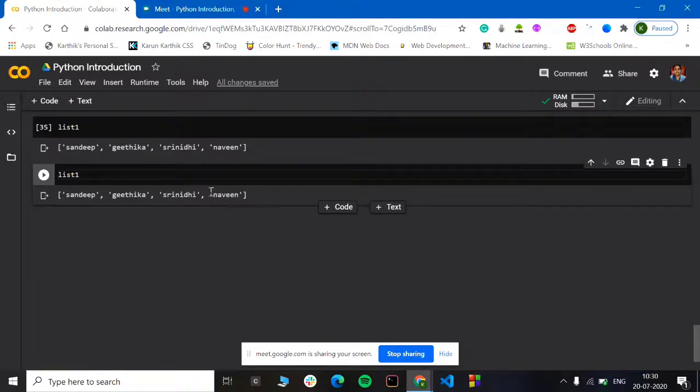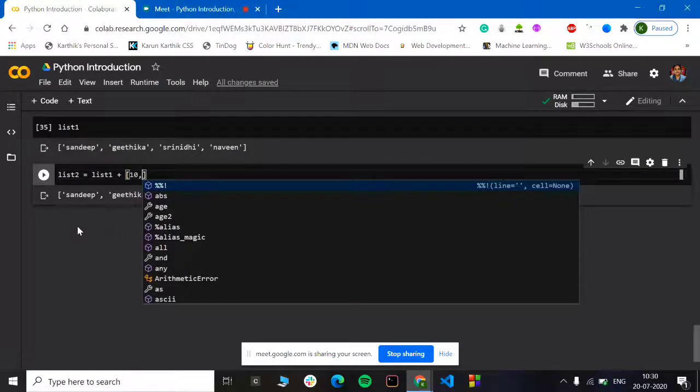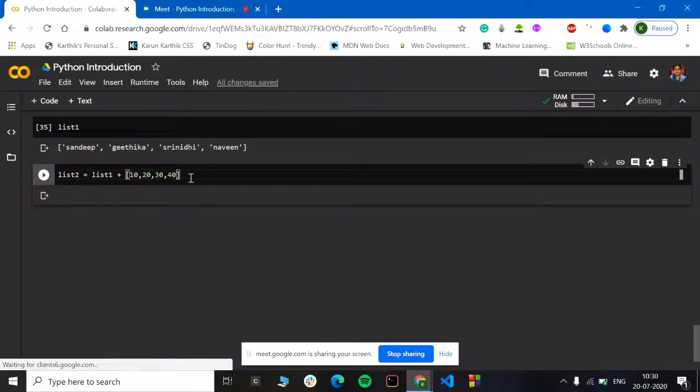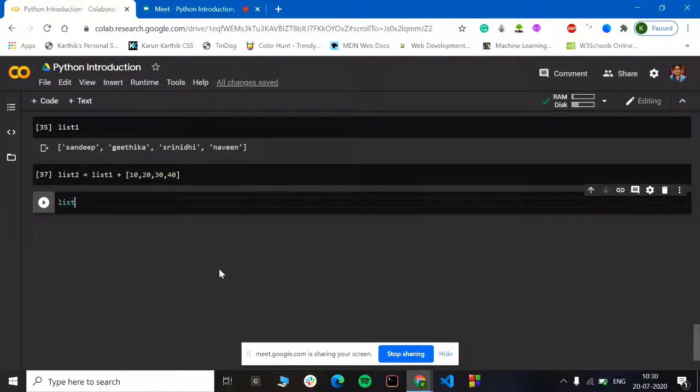we have these names. So I'd be writing list2 equal to list1 plus I'd be printing the corresponding age. Let's not print age, let's print some random numbers corresponding to them. As I have told you previously, only character variables need to be printed in quotation marks, whereas for numbers it is just fine. So there you go, I have added it. Let's print list2 and it should give the names as well as the numbers.